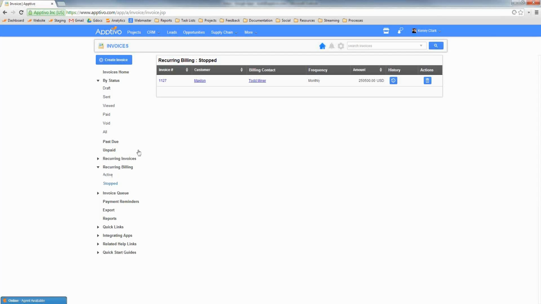Now, the other scenario is where you send a new request for payment. So your customer, they're just going to send you a check every month, or they're going to go online and pay with a credit card every month, but they're not going to just have it removed from their account. So in this case, there's actually a different option for it. When you hit Create Invoice, you select Recurring Invoice.